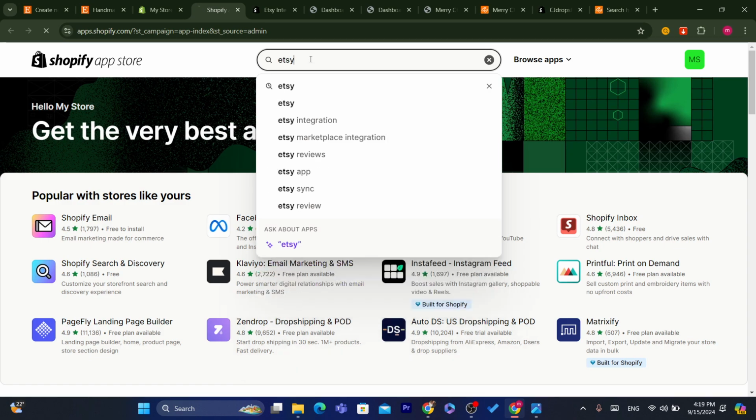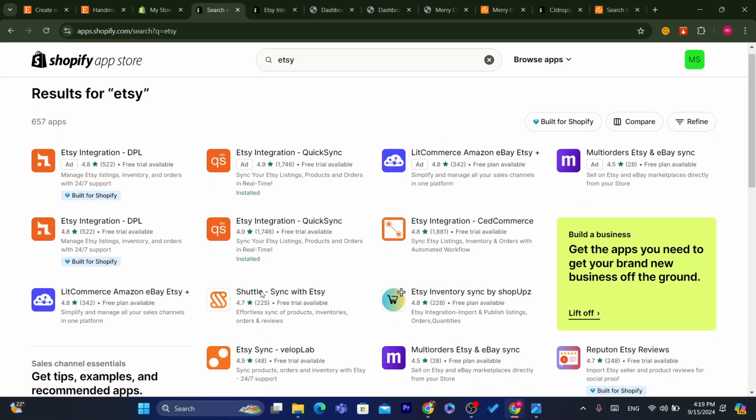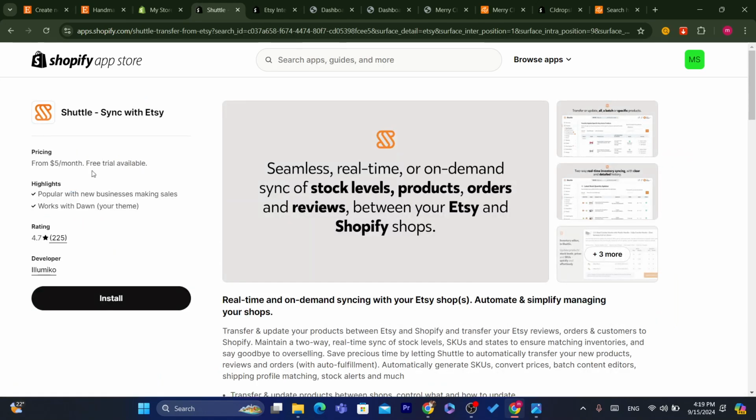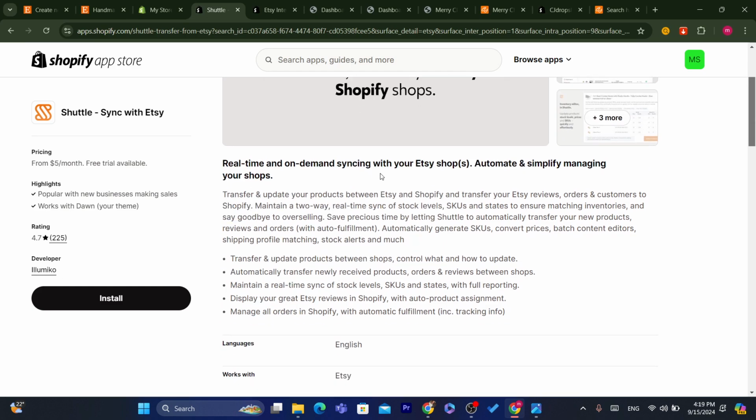Etsy. So I'm going to search for Etsy, and there are a lot of apps that will help you do that, but I like this app. It's called Shuttle Sync with Etsy. This Shuttle Sync with Etsy will help you guys import products and sync products easily. So as you can see, it says transfer, update your products between Etsy and Shopify, transfer your Etsy reviews, orders, customers to Shopify, maintain a two-way real-time sync of stock levels.